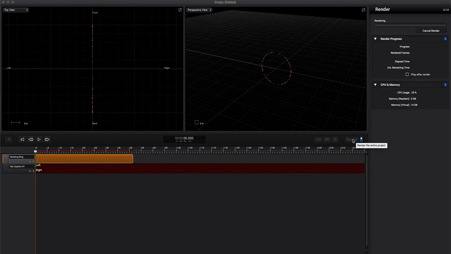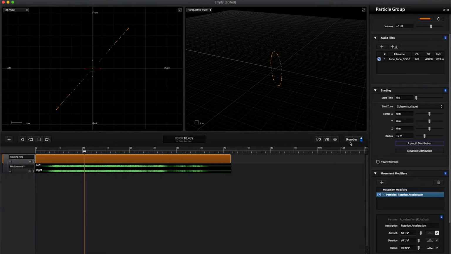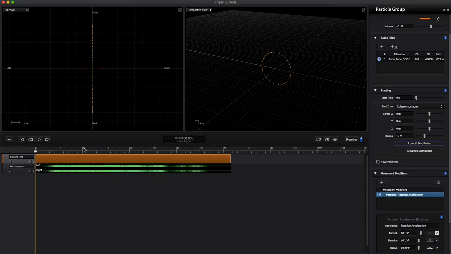And let's render this and give it a listen. We can hear some rotation, but still the effect is not very pronounced, and I'm going to tell you why.